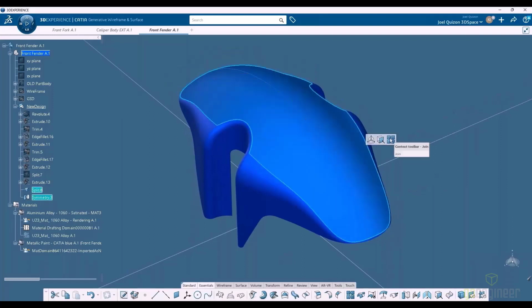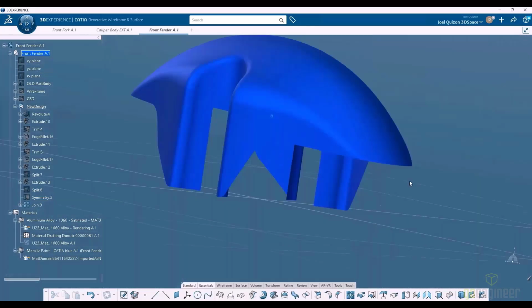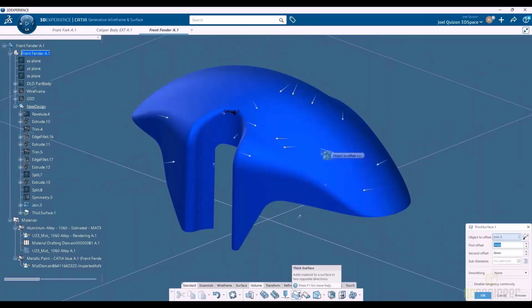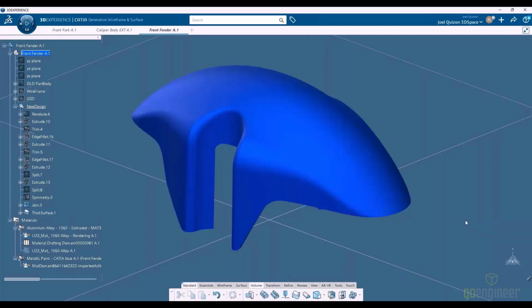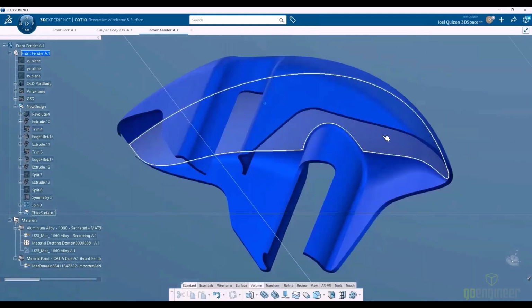So I'm going to go ahead and just join them with the context sensitive menu. Just did that really quickly. And if I wanted to go ahead, let's make this into a volume by selecting that and giving it a thickness. Let's do 5 millimeters. But there it is. Now you just created a solid piece from there.